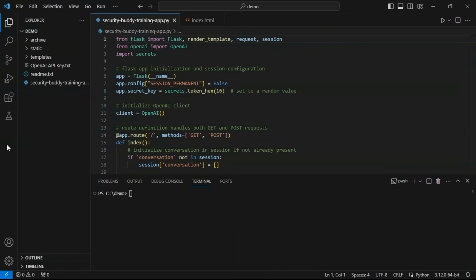So to get started, I've opened Visual Studio Code and I have a Python script and an index.html template open.